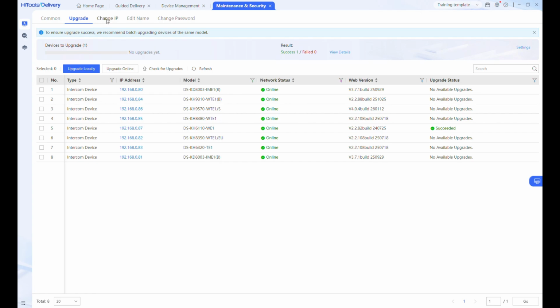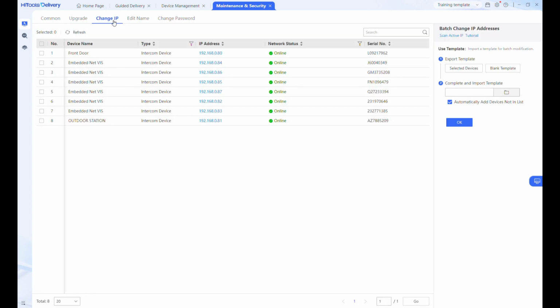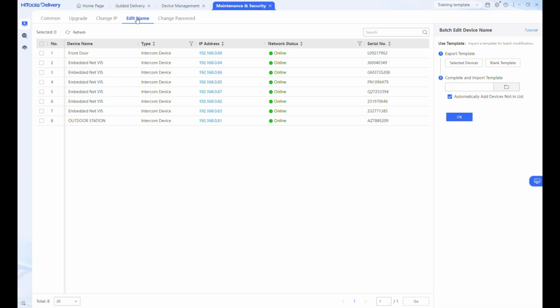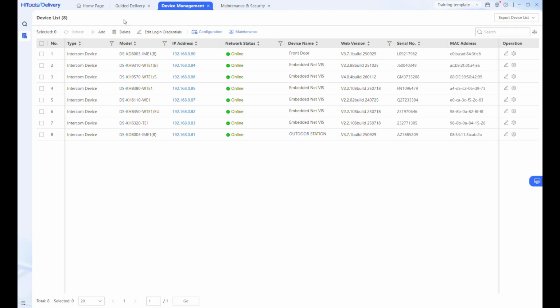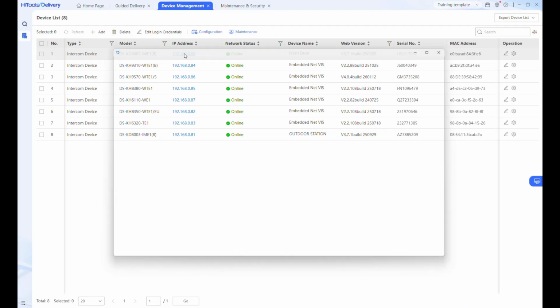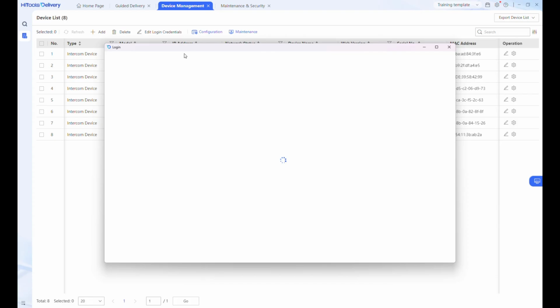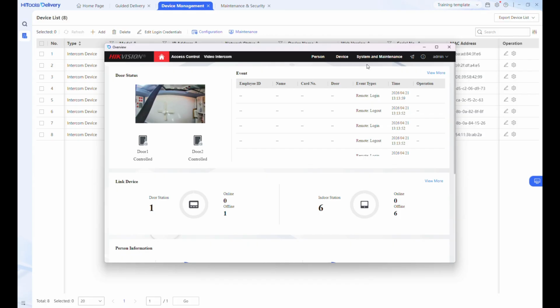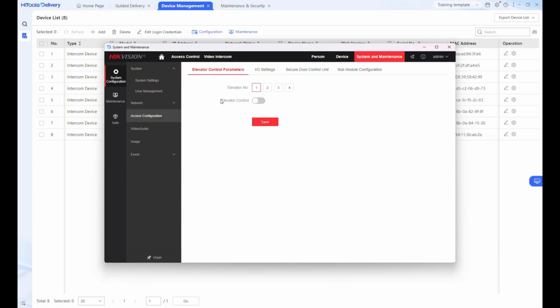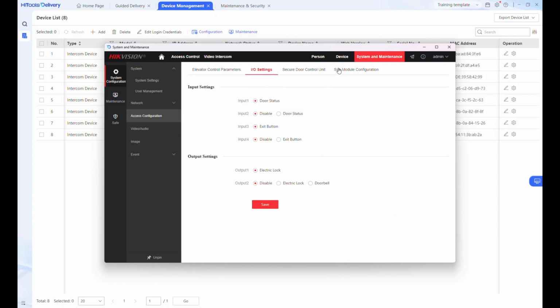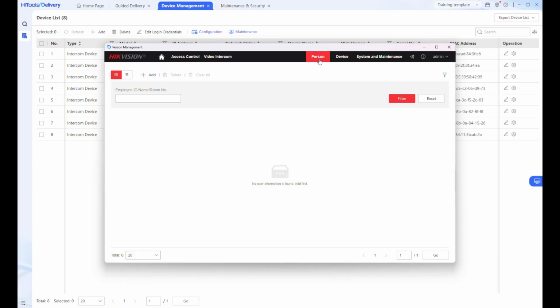Other options you have above here is you can obviously come in and change the IP addresses of your devices. We can come and edit the name of our devices should we require. And if we come back across to device management, we also can click the IP address to directly go into the device itself if we need to change any additional settings. So from here you can go into your system maintenance, make any changes for your I/O settings, etc., etc., add people to the device and cards so that they can enter.